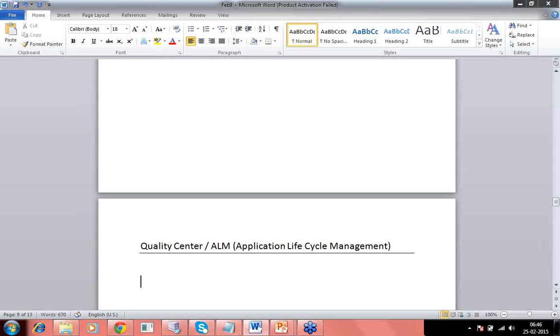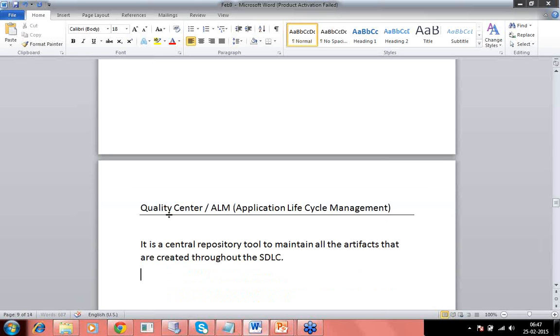so let me just write down whatever I've explained. So it is a central repository tool to maintain all the artifacts that are created throughout the software development life cycle. Okay, so that's one simple definition that we can give.